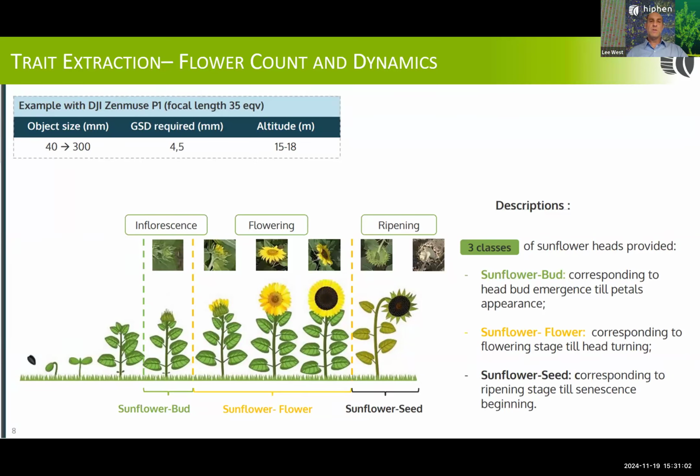With the specs of a P1 sensor, we'll recommend flying at 15 meters for the first flight in the bud stage and 18 meters for any flight after the majority of the petals have emerged. The ability to understand this GSD, sort of a spatial resolution, in relation to sensors and vectors is critical to making decisions on the sensors and vectors required for specific programs that require specific traits.